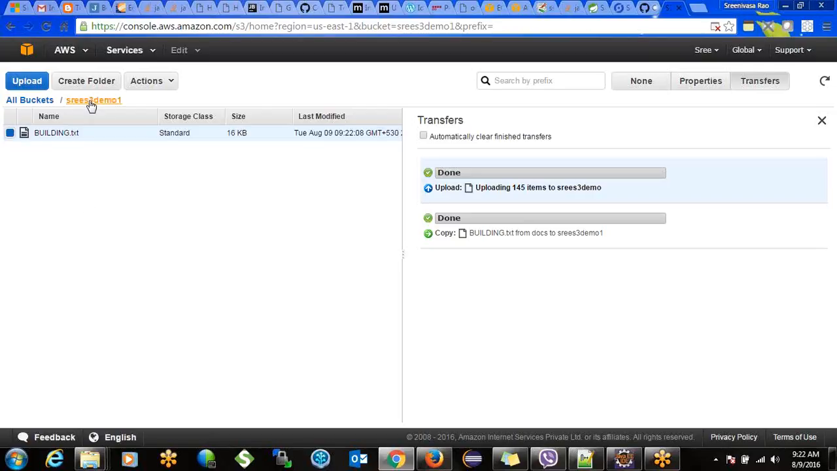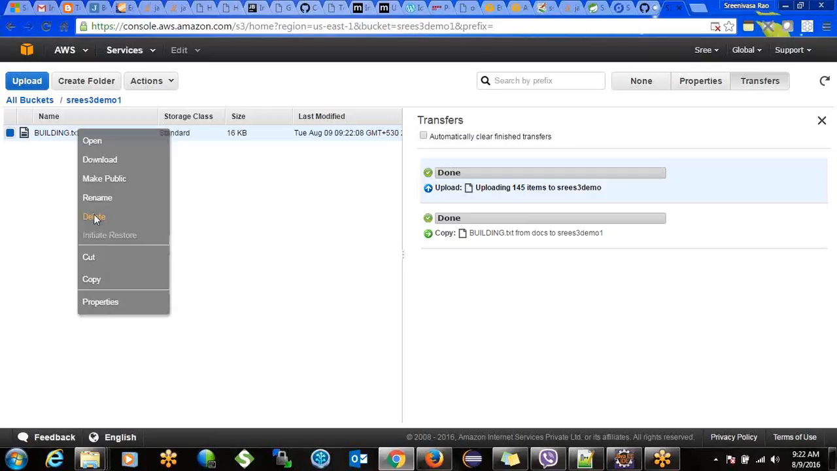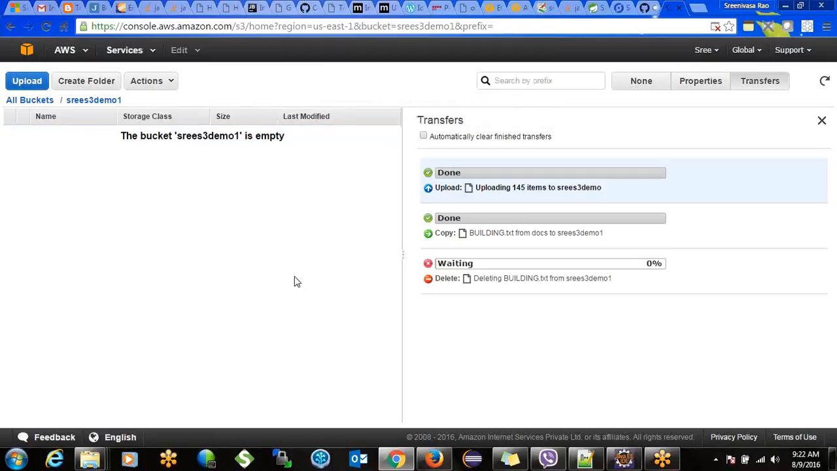Okay, so we can delete. Select that one, right click. Select this file and right click on this file, delete. So we can delete the file from the bucket. So like this we can upload files to the bucket, and we can delete the files.